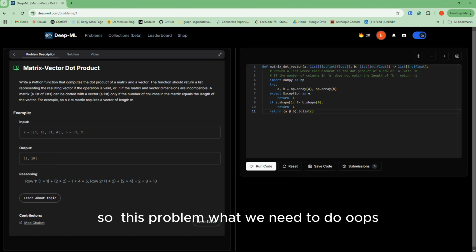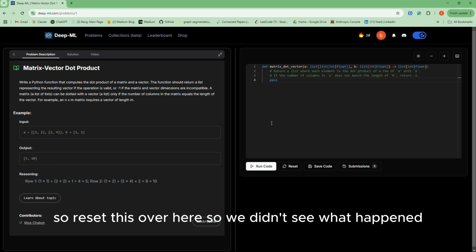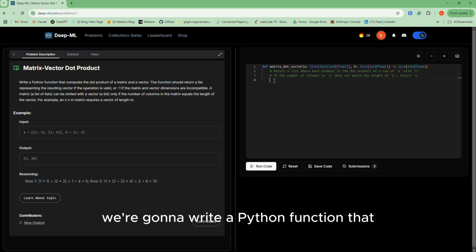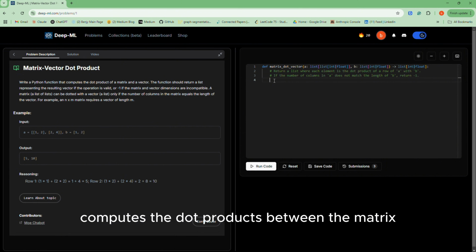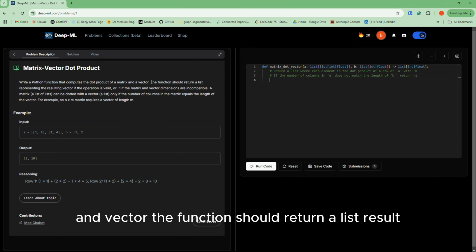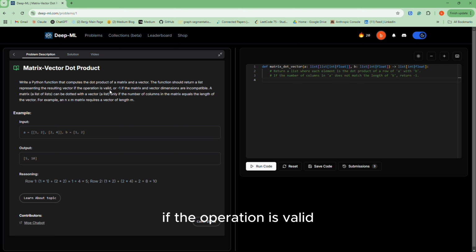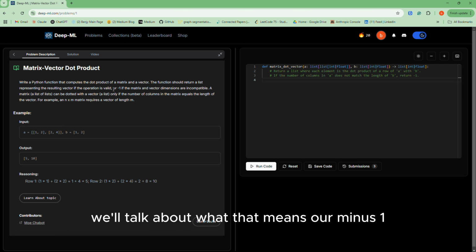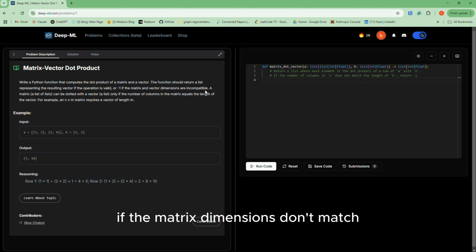So for this problem, what we're going to do is write a Python function that computes the dot product between a matrix and a vector. The function should return a list with the resulting vector if the operation is valid. We'll talk about what that means. Or -1 if the matrix dimensions don't match.